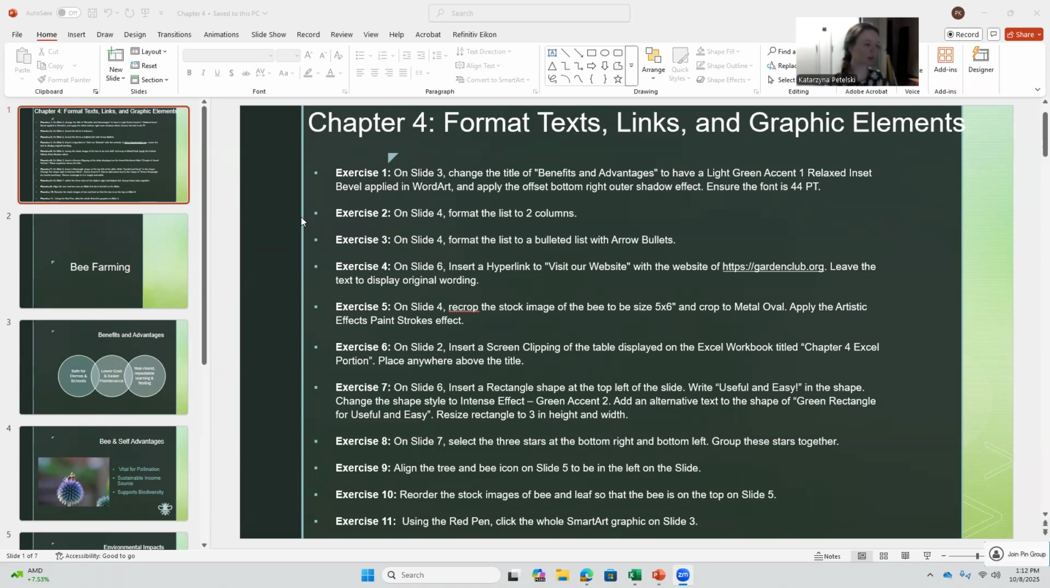So the first exercise is on slide 3 to change the title of Benefits and Advantages to have a light green accent 1, Relaxed Inset Bevel applied in WordArt, and to apply the offset bottom right outer shadow effect, and to ensure that title is in 44 point.